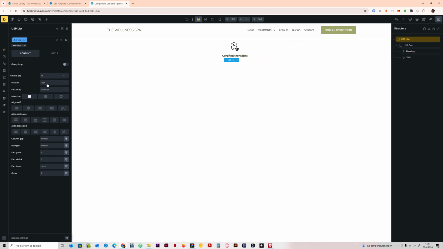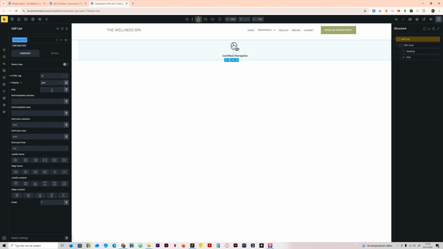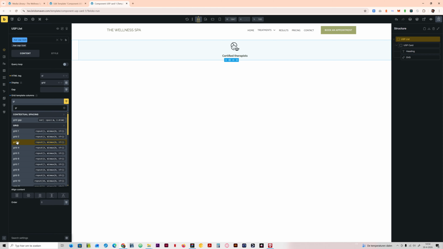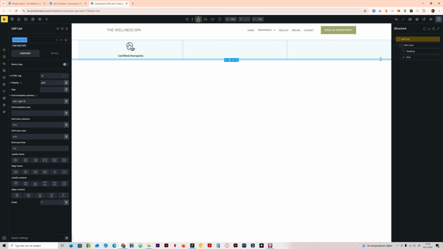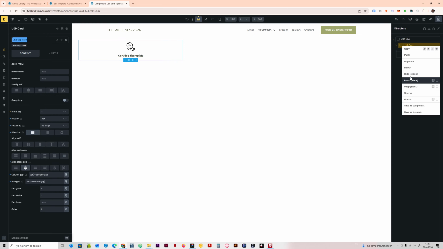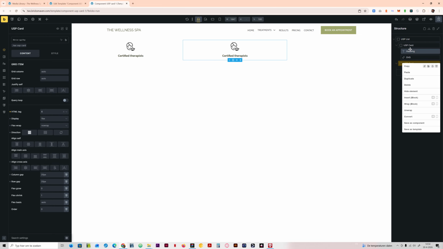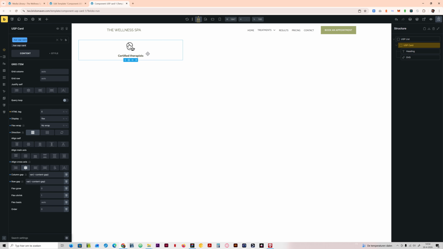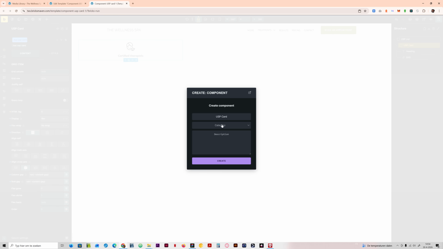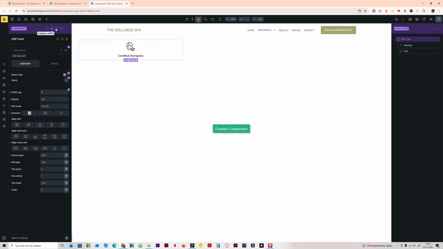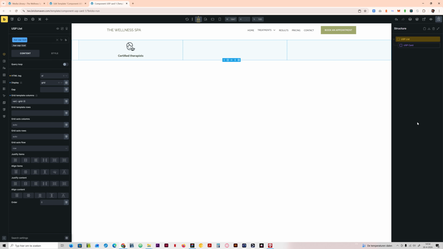Okay, so let's just turn this into a grid. No spacing. 3-column grid. I'm going to duplicate this and duplicate it. No, you know what? I'm going to wait, first delete this. I'm going to turn this into a component. So this is the USB card. It should belong to USB. And this should be, I'm going to go back and turn this into a USB list.